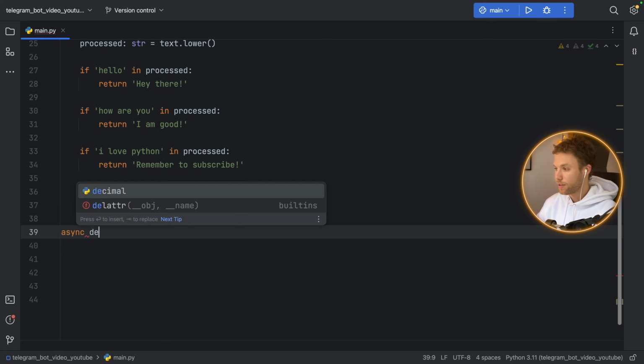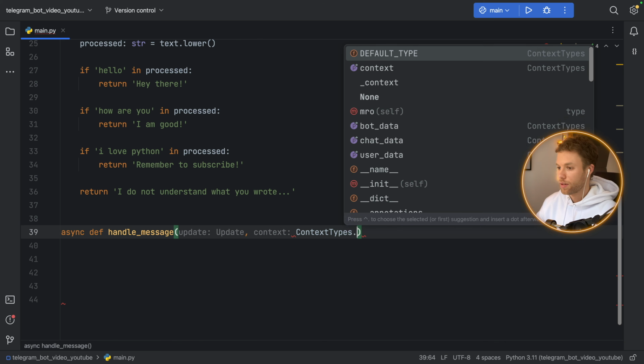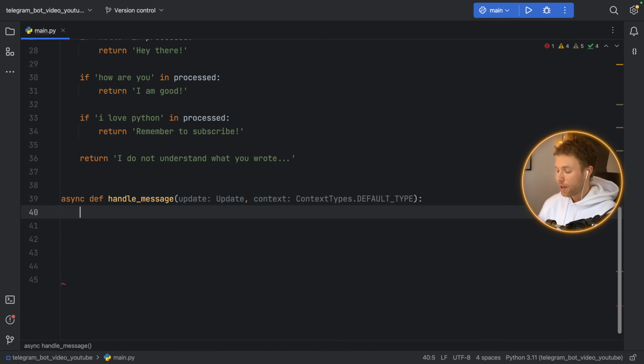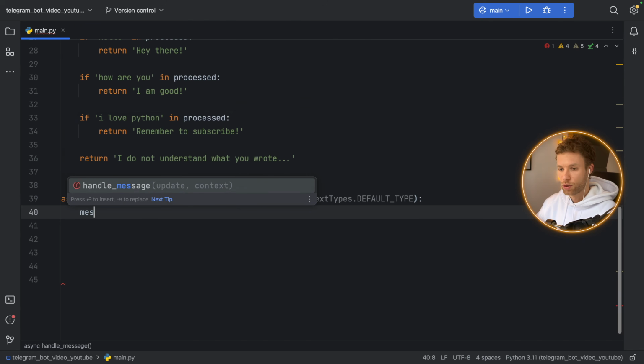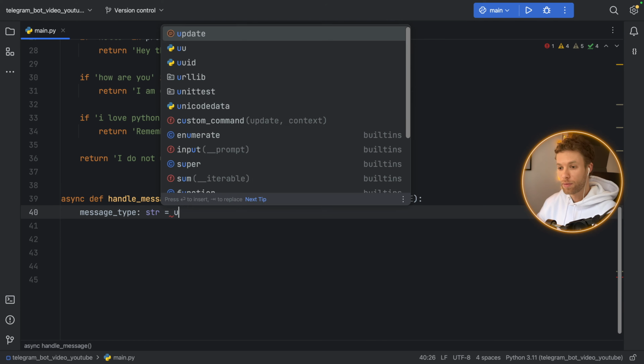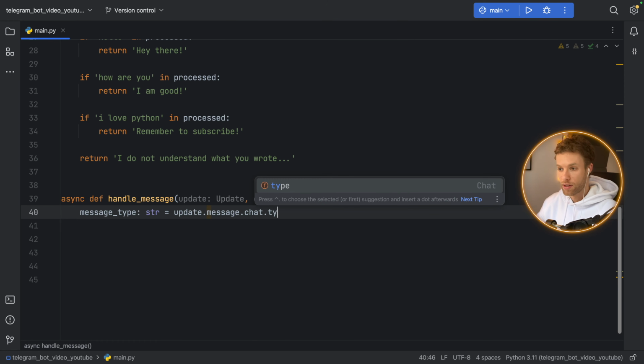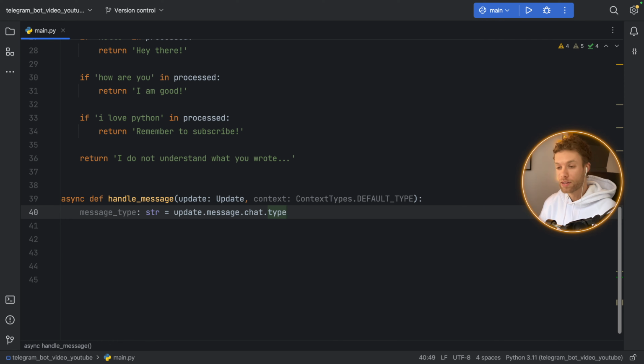And here we need to create async def handle_message. And inside that, we're going to insert the update of type Update. And we need to pass in the context of type ContextTypes.DEFAULT_TYPE. And the very first thing we want to do in here is create a message_type of type string. And that's going to be the update.message.chat.type. And this will inform us whether it is a group chat or a private chat.